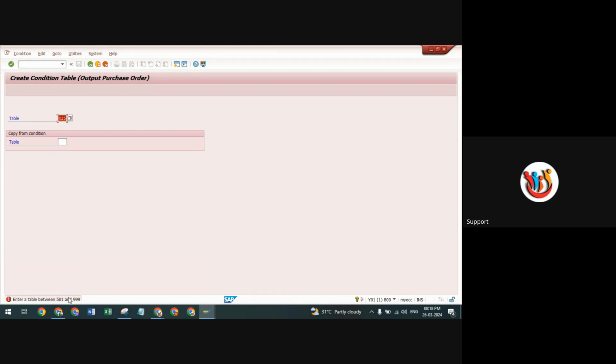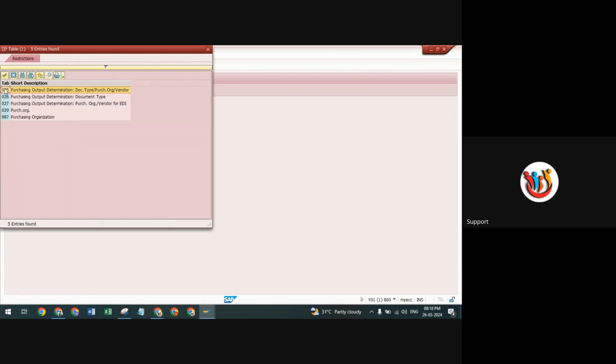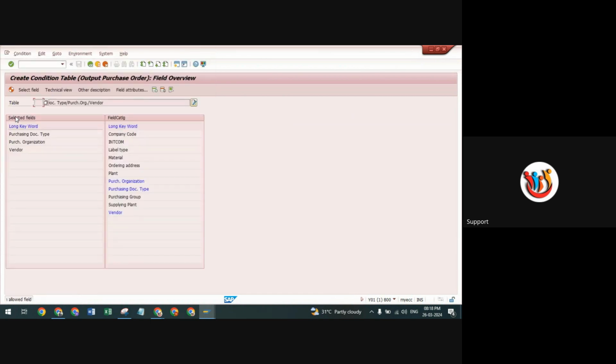Here you can see what they're asking: enter the table between 501 and 919. This is the available range to define the new table. They will ask you to copy from which condition table. If you want to copy, just enter the condition table number which you want to copy, select the standard one, and just press enter. Here you can copy your condition table.